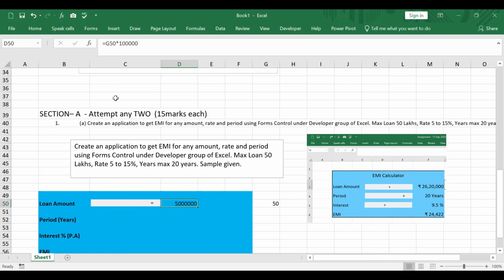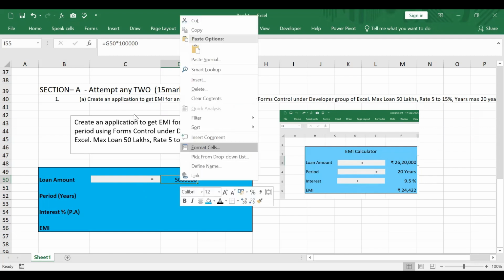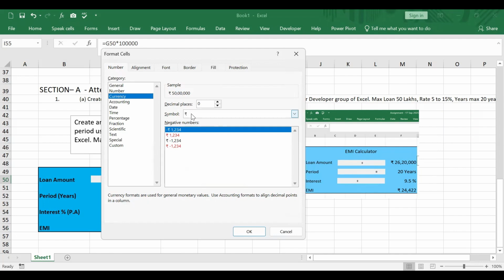And then this has to be formatted. This 50 lakh, we need to format it. I click format cells, currency, the rupee symbol, with a separator, zero decimals.